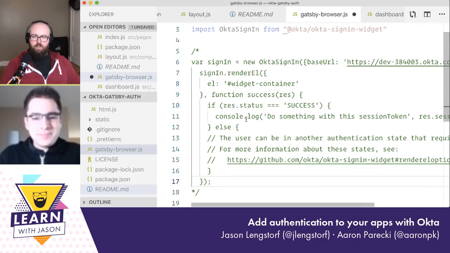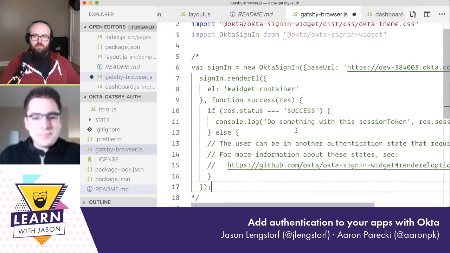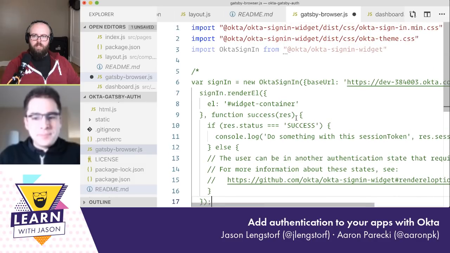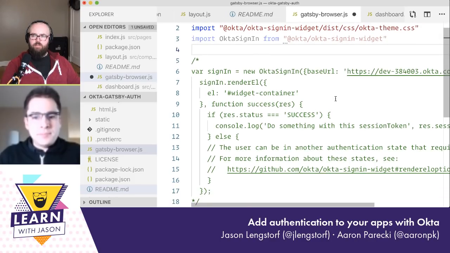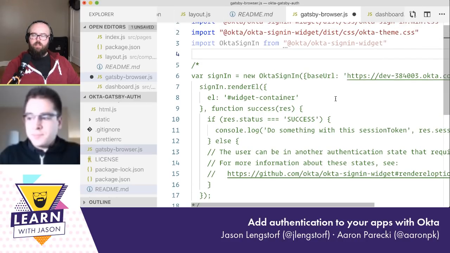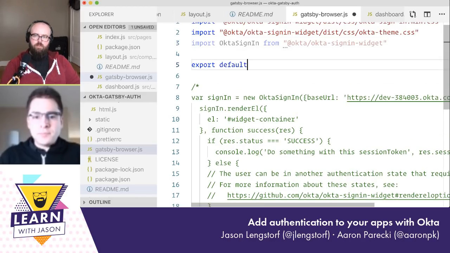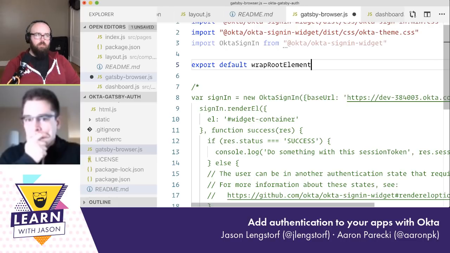I've got my widget container. I've got to do all this stuff. And the stuff that I need to do needs to be attached to the window. And that is stuff that I want to run on component did mount, I assume. So we can do an export default wrap root element. I'm hoping I'm not severely overcomplicating this. We're going to do the element again, and I guess this needs to be a class now. No, it doesn't.